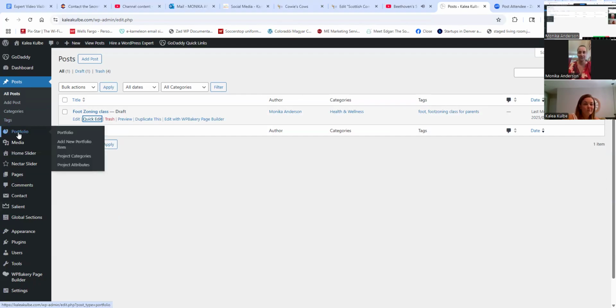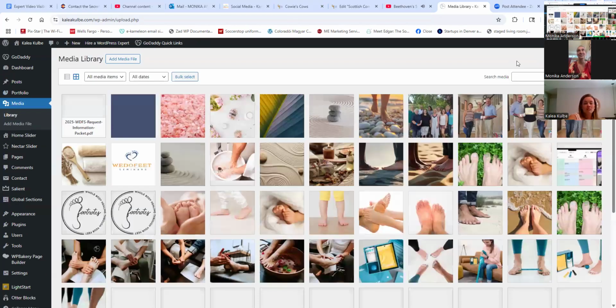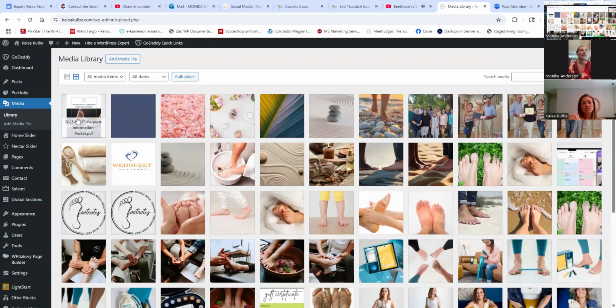Portfolio is not a feature we are using on your website, so there's nothing here. Maybe one day we will find a purpose for it, but right now we're not using it. But right underneath, media is where all your pictures are inside the library. And it's not only for pictures, also your documents. So your PDF document is here, and all the images that are part of the website.